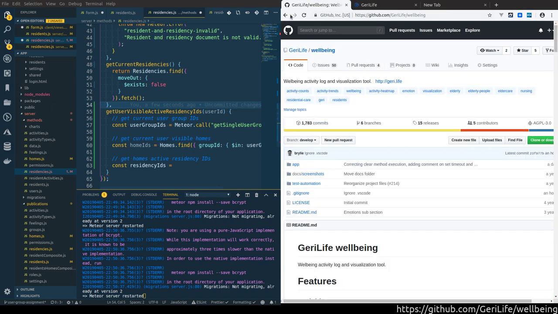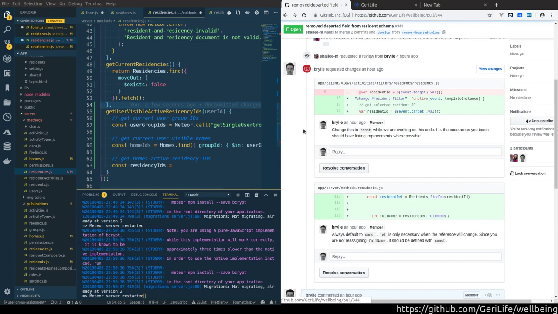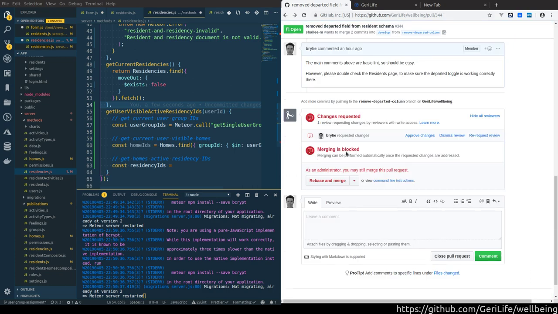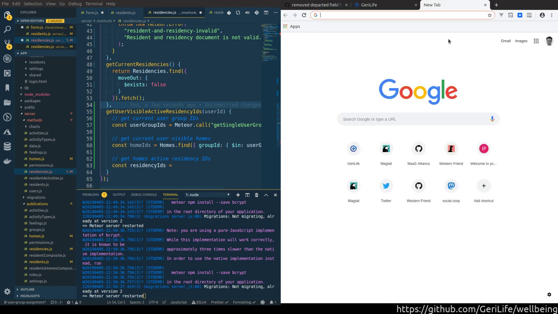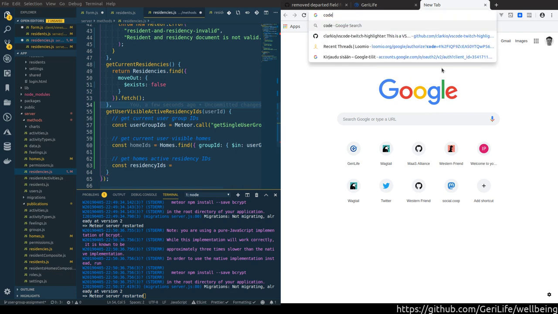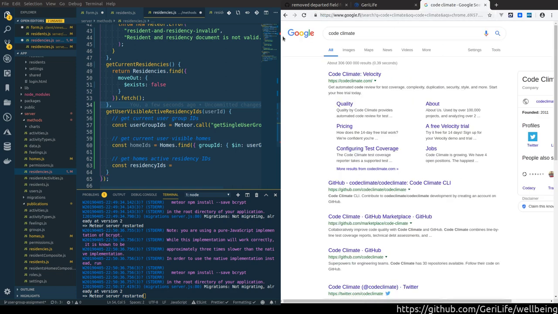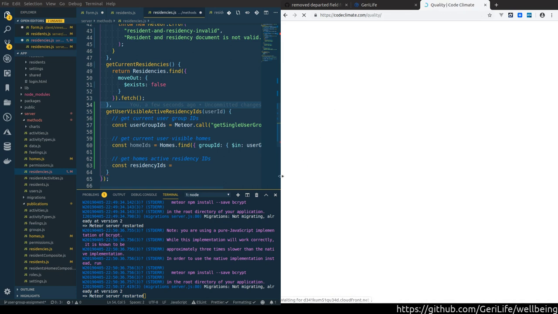Right now, when we get a pull request like this one, we don't have any tools that are really scanning it. But maybe Code Climate would be good to set up. Code Climate Velocity, Code Climate Quality. I think that's what I'm looking at.